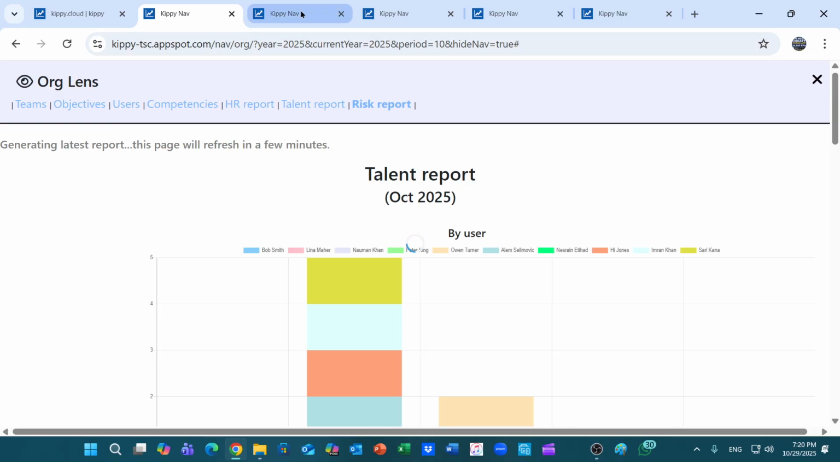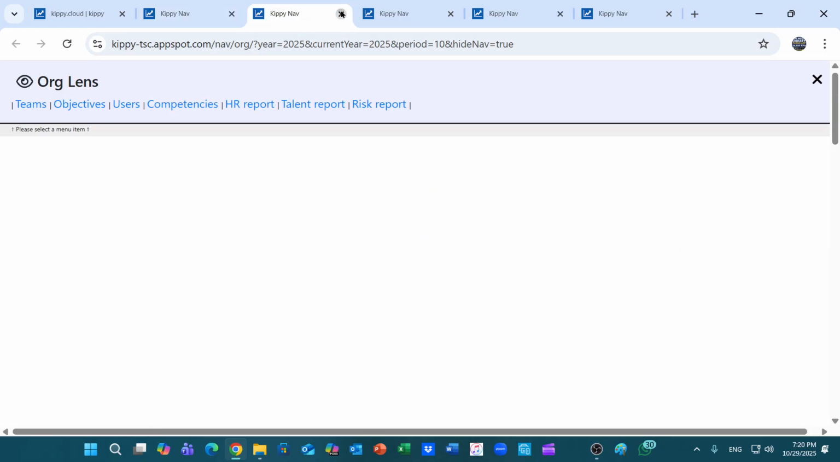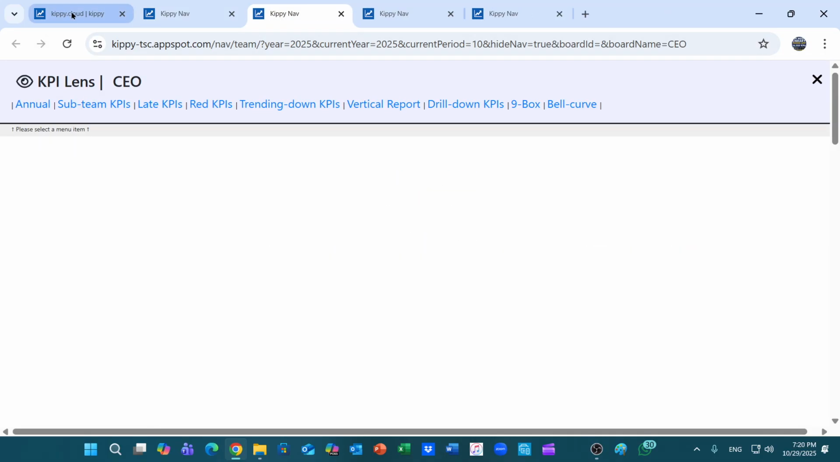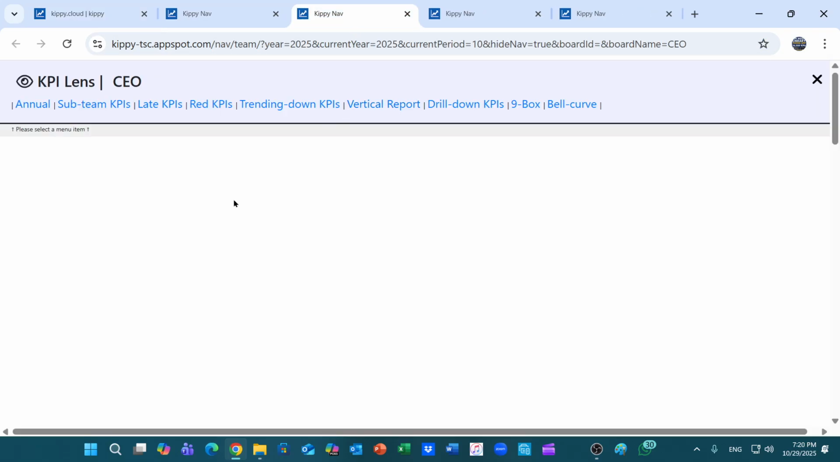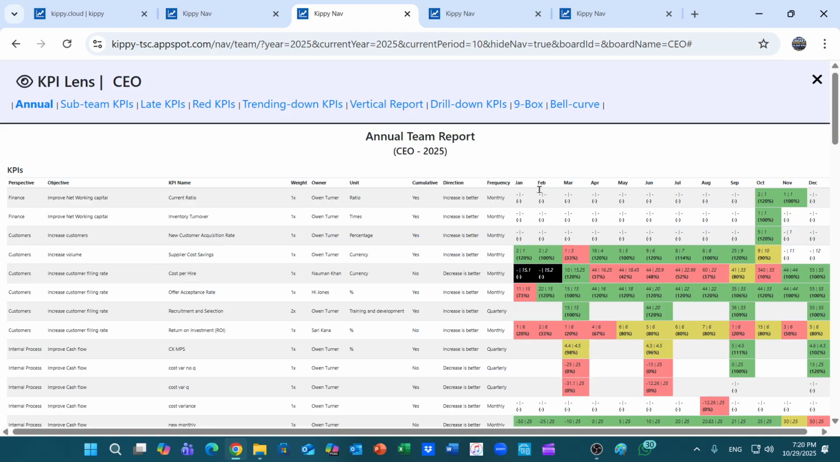Now, if you need to go to the KPI lens, which is this one, the KPI lens will give you a little bit of extra information in addition to the annual that we already saw before. You can have the annual, one high-level KPI for one specific month, or like this one, it will give you the whole 12 months together.